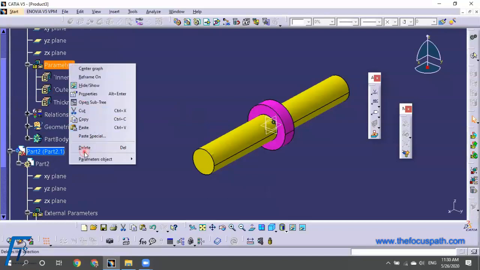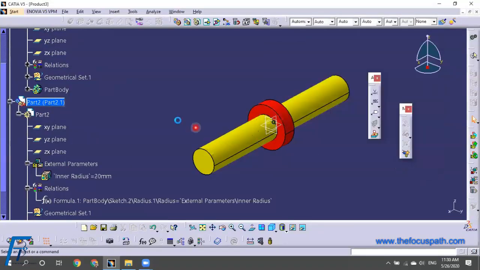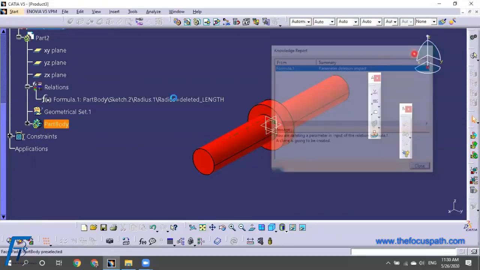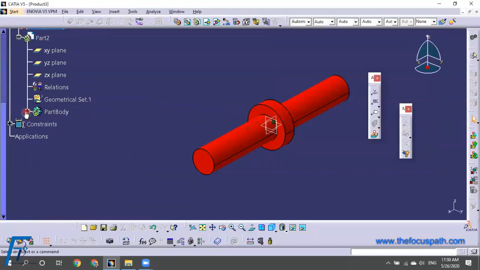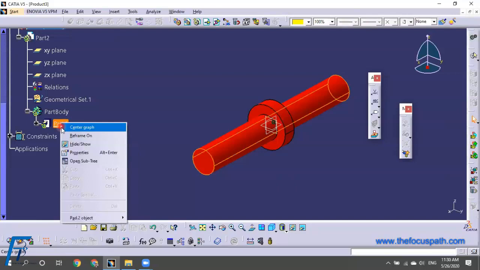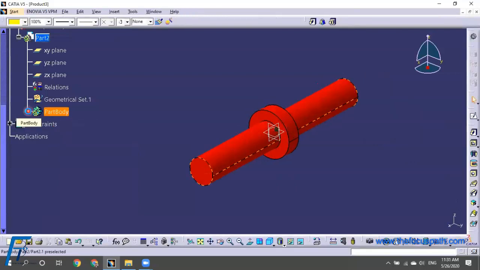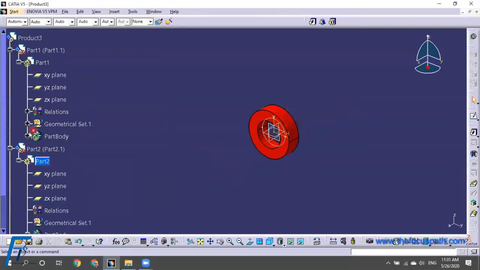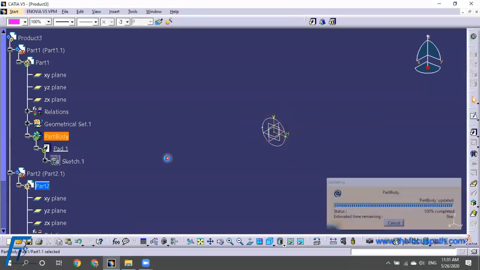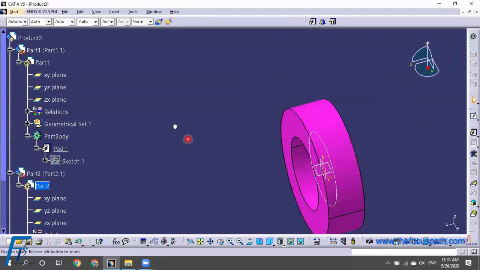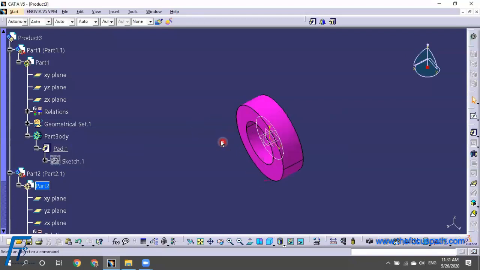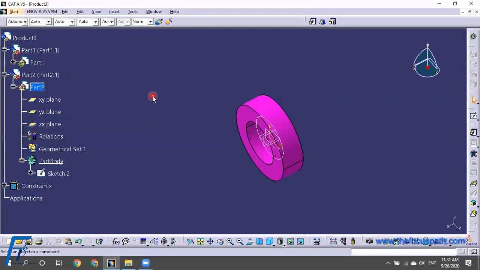Now I'll go to the third method. So I'm going to delete these parameters. And I'm going to delete this parameter. I'm going to delete this one. And I'm going to delete this pad. So I'm going to update this one. Right? This one. So in this case, now you just see the next method. The third method is called using external publications.